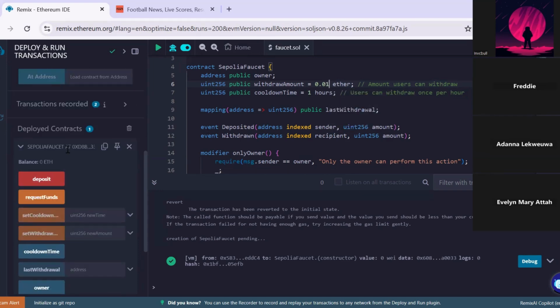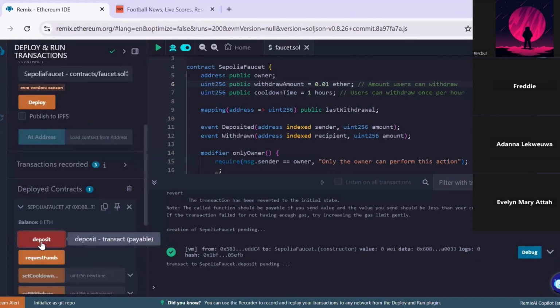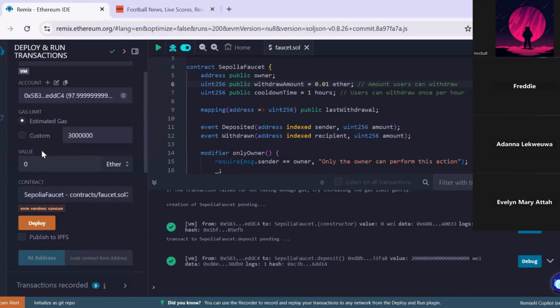Now let's continue from where we stopped. This new contract that we just deployed has a balance of 0, but let's fund it with more balance like we did with the other one. So let me pass a value and call deposit. It's successful, and now we have 2 Ethereum. Let's have more than enough.